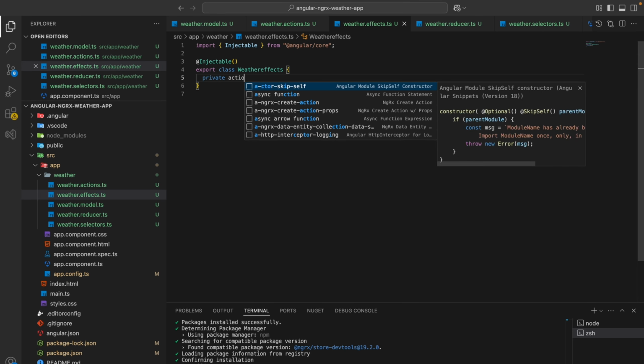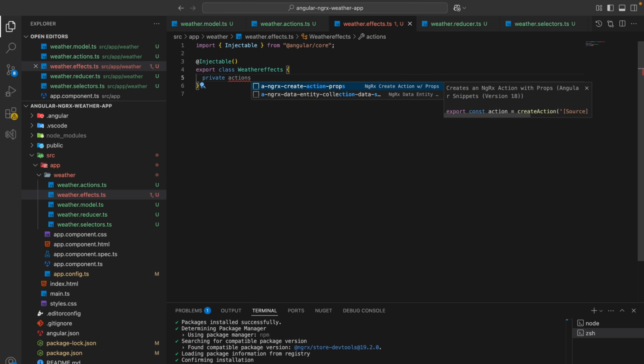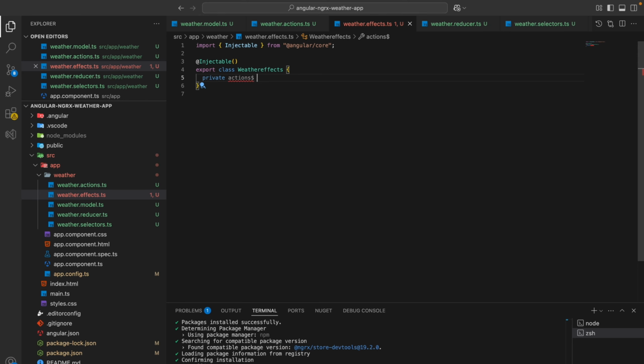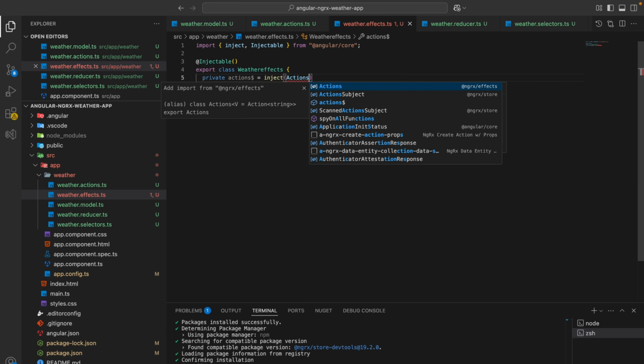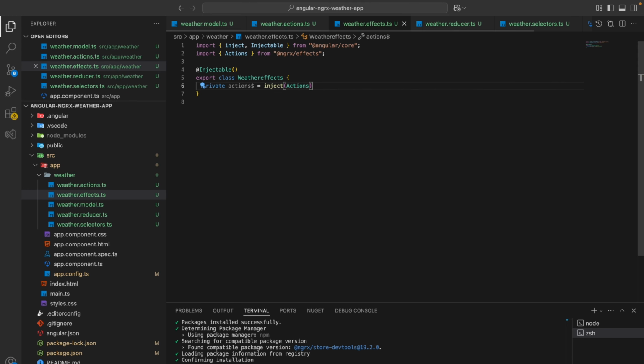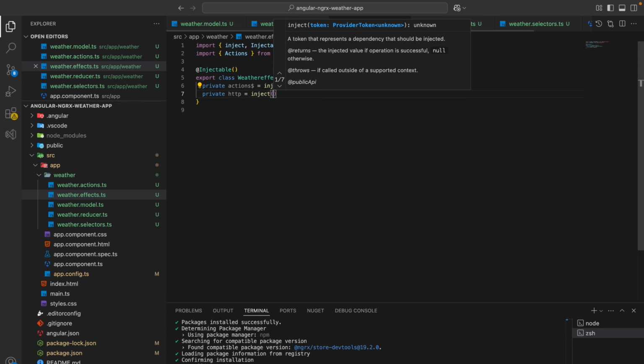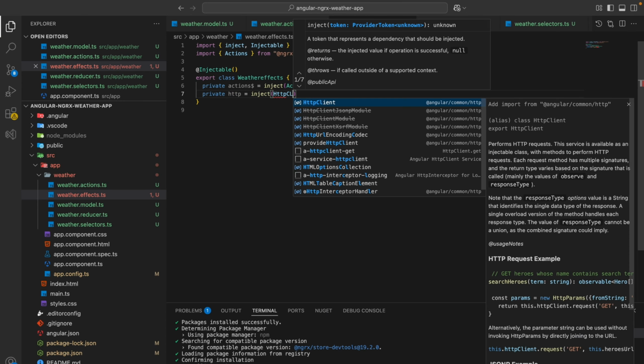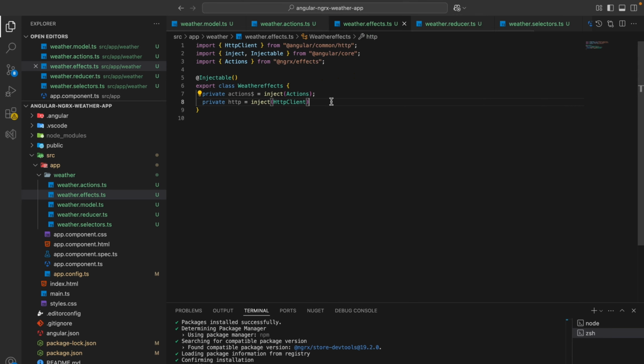So we'll say private actions, and whenever we define our action here, we use $, and we will say inject, and we will inject our actions inside this. You see actions, they come from NgRx effect. And same way we will inject our HTTP client too. So we'll say private HTTP equals to inject, and we will call here HTTP client. You see it comes from Angular common. And that's it. Now we can define our load weather effect.